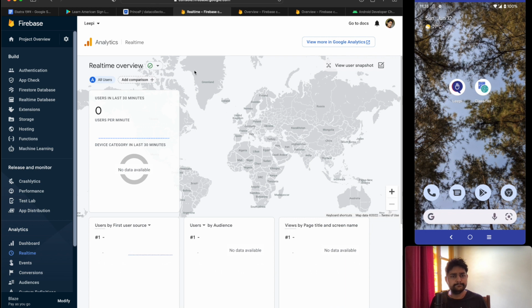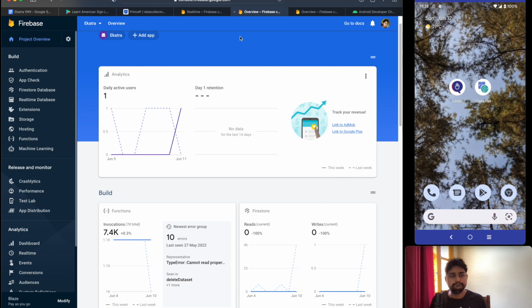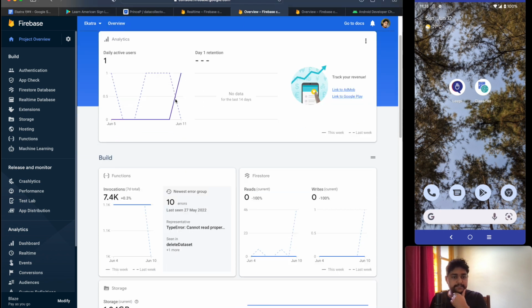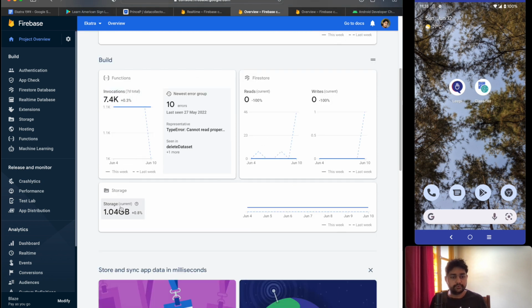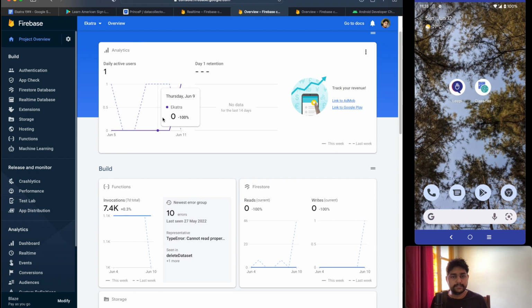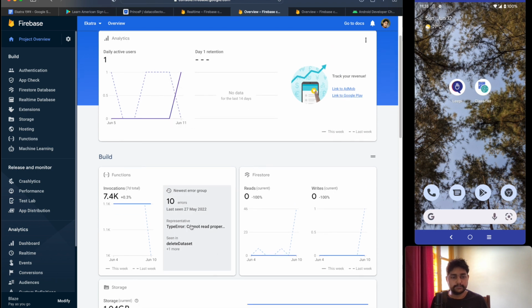Now let's see the Firebase console. For Ekatra, as you can see, it's 7,000 invocations over a period of 7 days. So yeah, a lot of things are going on. We have stored currently 1 GB of data, and this is all testing data for now. But going forward, we will release the application to the Play Store, and then maybe this storage will go up from time to time. So let's check the application first, and then I will go through all this in a second.